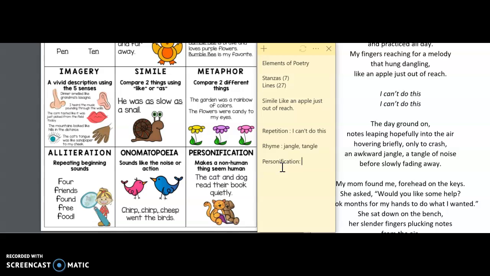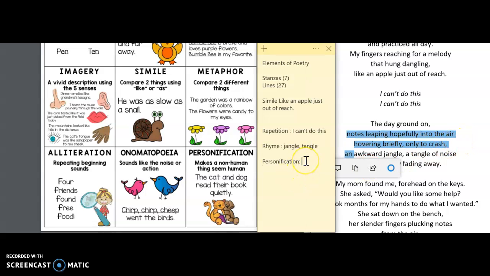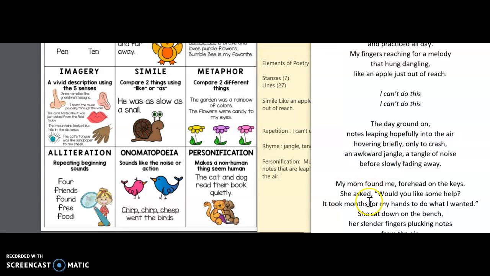When a writer gives a human quality to a non-human thing, he's talking about notes, right? Like in music class, we talk about music notes. That's what he's referring to here. Notes leaping hopefully into the air, hovering briefly only to crash. So music notes that are leaping into the air. We know music notes don't actually jump off the page and jump into the air. So this is a great example of personification.